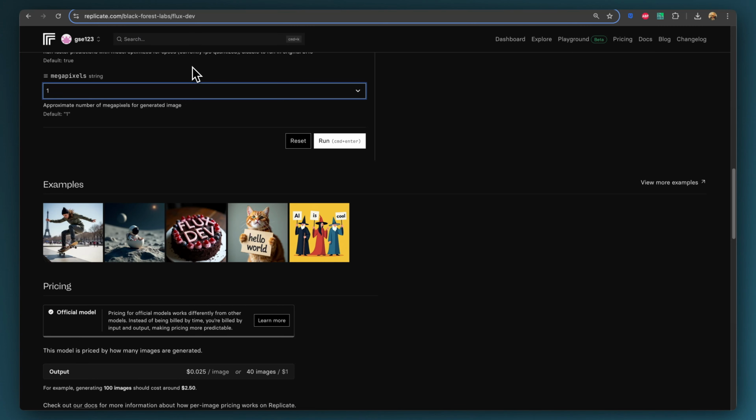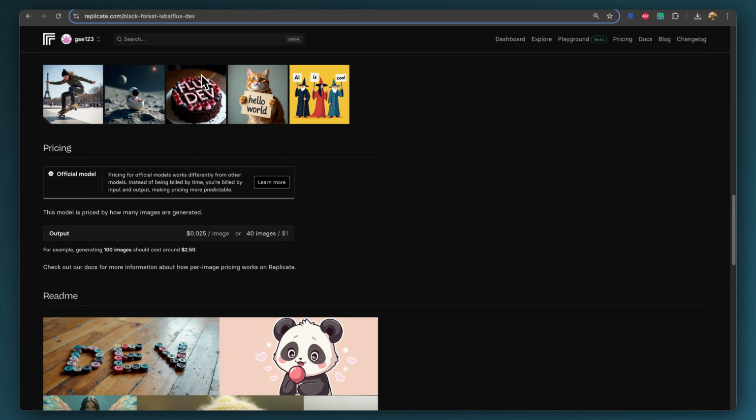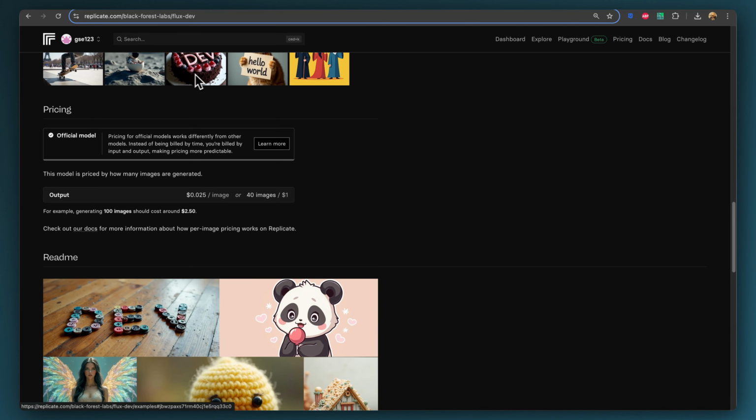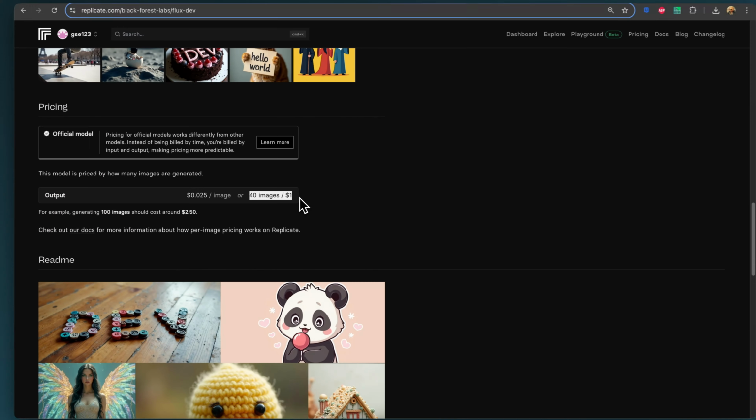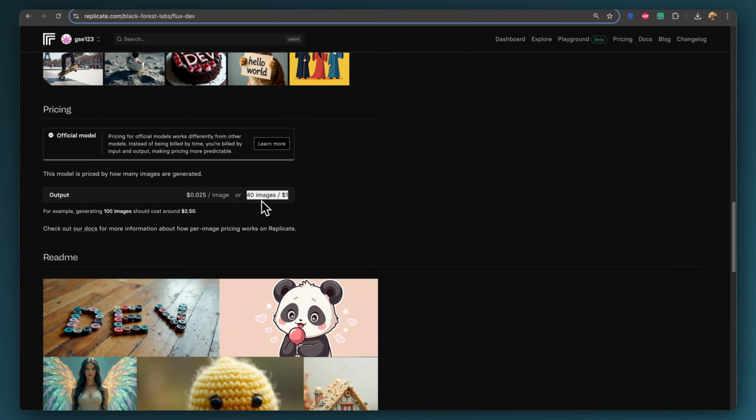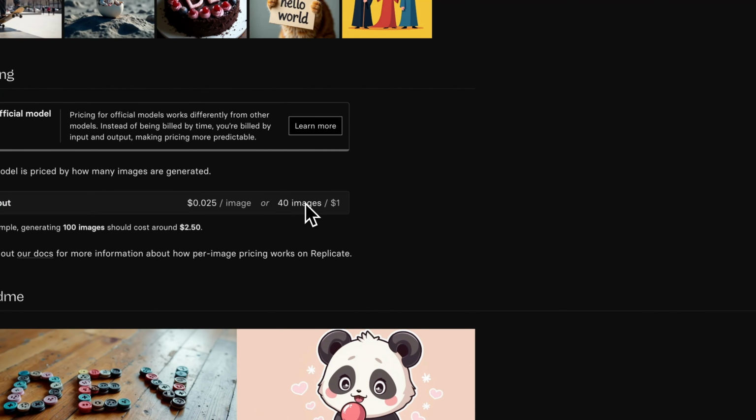Now, before I generate a test image here to show you, I'm just going to go down because there's some very important information underneath this. And there's a few example images here, but this is the key we want to look at. Whenever I go into a model in replicate.com, I come straight down here and see roughly how much it costs per generation, or here, how many per dollar. So it says with Flux Dev here, you get approximately 40 images for $1. Now that's based on the default values.